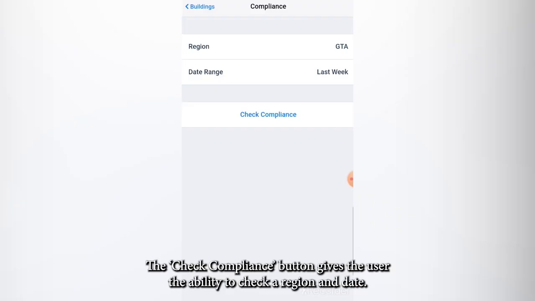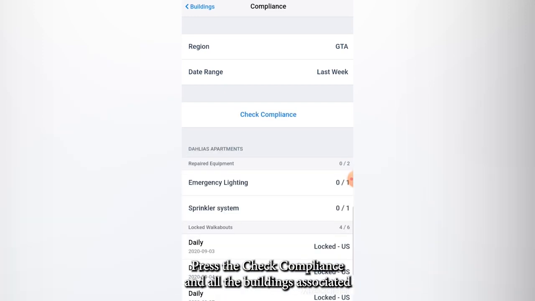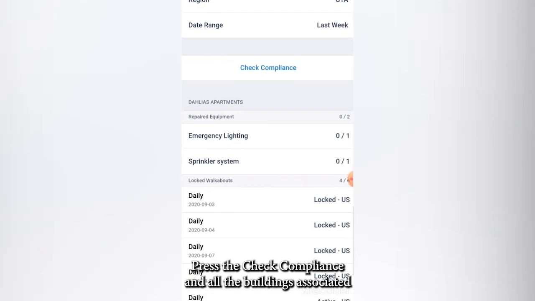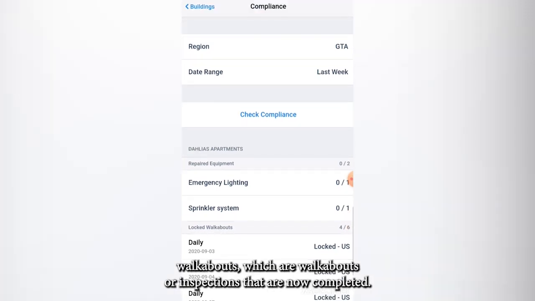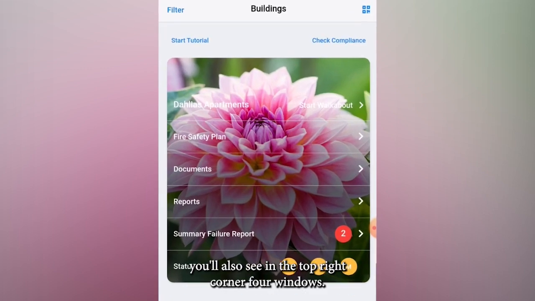The Check Compliance button gives the user the ability to check a region and date, press the Check Compliance, and all the buildings associated with that region come up. You'll get a quick overview of any repaired equipment or locked walkabouts, which are walkabouts or inspections that are now completed. If you go back to the building, you'll also see in the top right corner 4 windows.